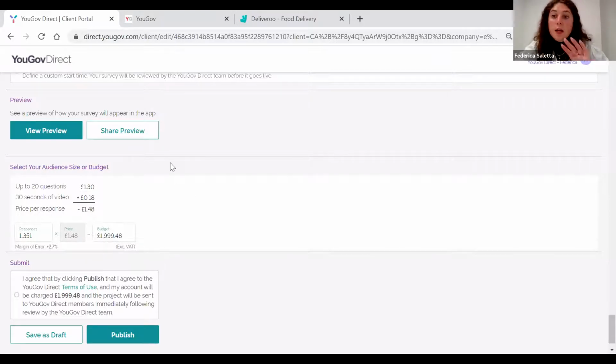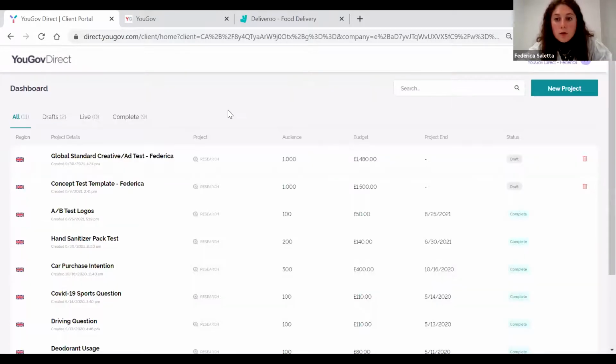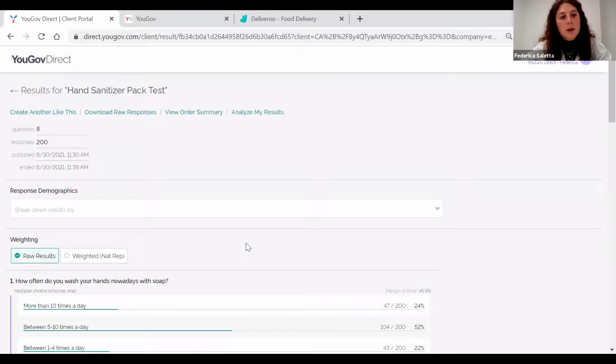So that's how you would set up the template and personalize the template. Again, if you have any questions, keep dropping them into the chat. We're going to pick them up in a second. In terms of results, you have results in a few different ways. I'm just going to go into an example data set that I ran a few weeks ago, which is this hand sanitizer pack test.